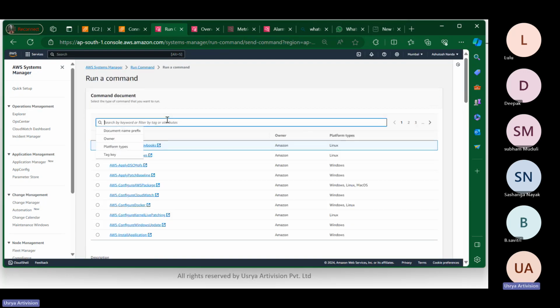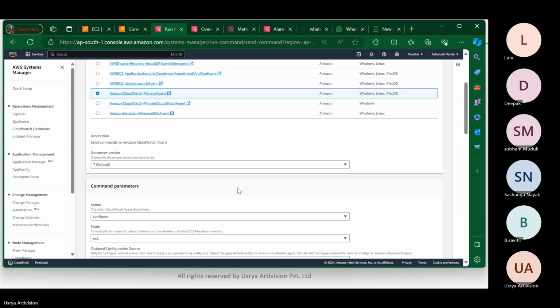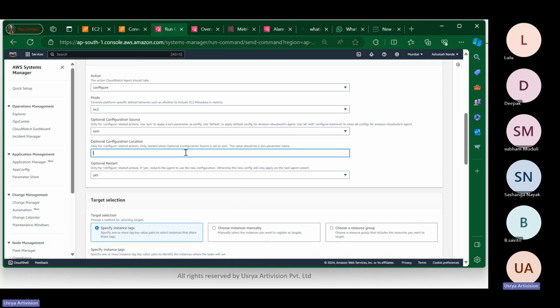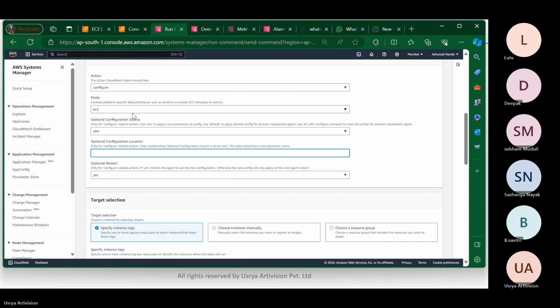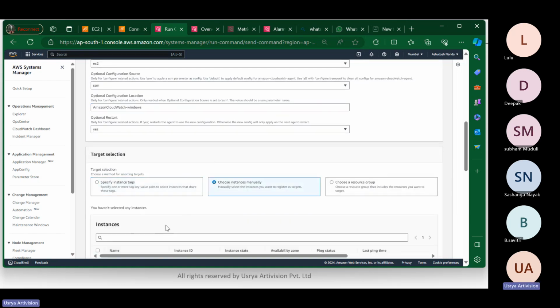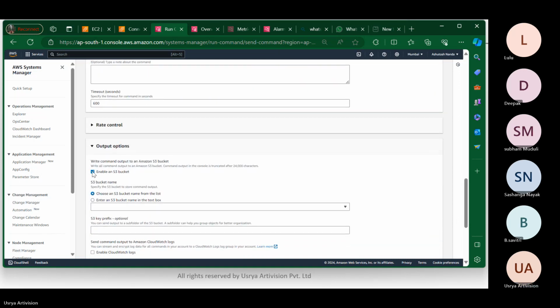Again, we'll run this agent. Okay, go for the CloudWatch manage agent, configure mode. Okay, we have not mentioned the parameter name, right? So what is the parameter name here? Okay, here is the parameter name. Select the parameter name. Then go for the instance you have to choose.